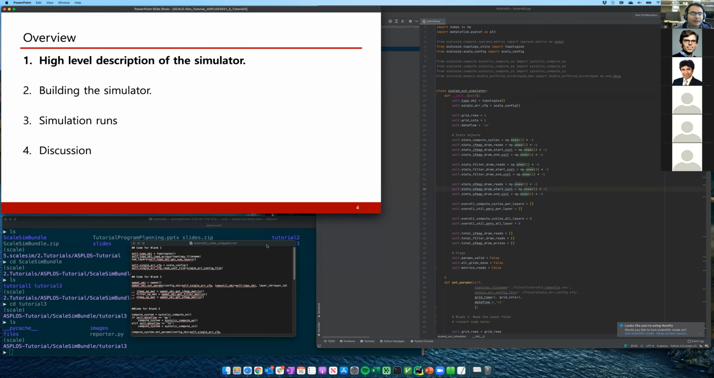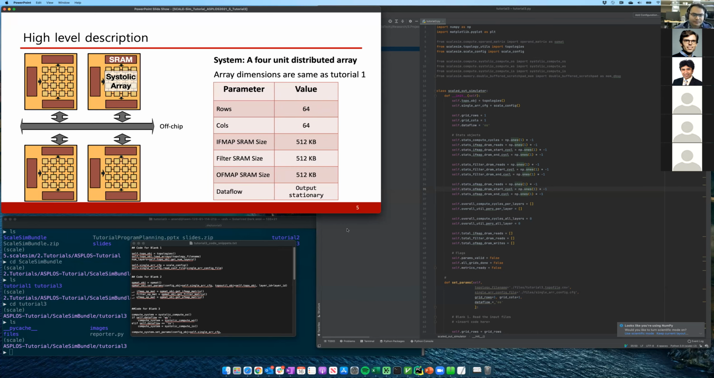And after the simulator is built, hopefully without any typos, we are going to do some simulation runs, and then we'll have a general discussion. I would love to hear your thoughts about using ScaleSim as an API, and what other features you would need so that building your own simulation could be faster and less painful. So with that, let me get started with the high-level description.